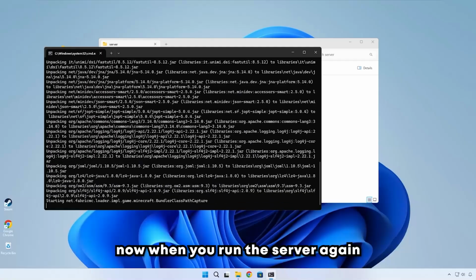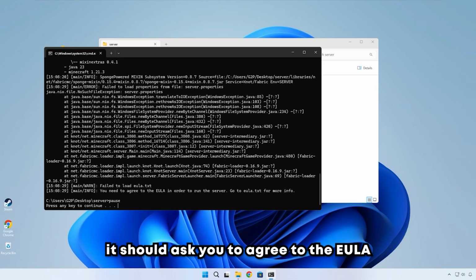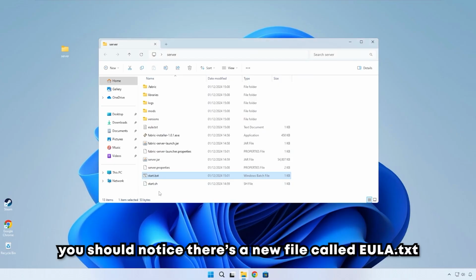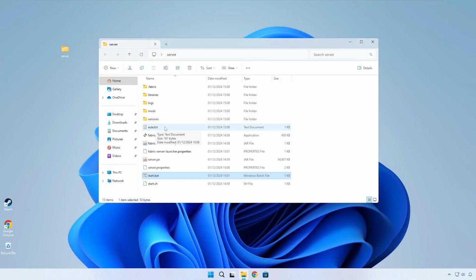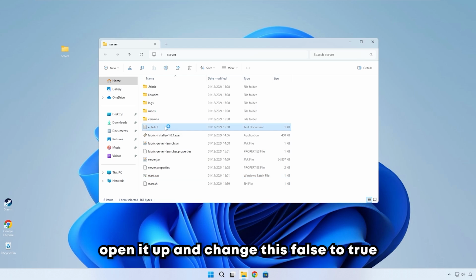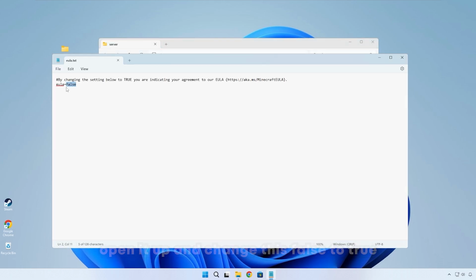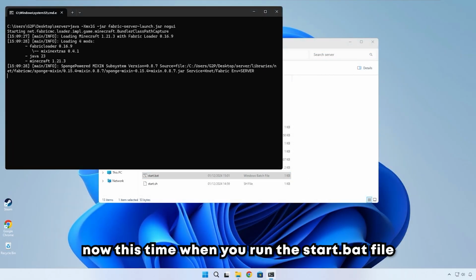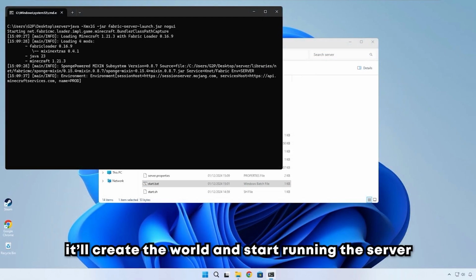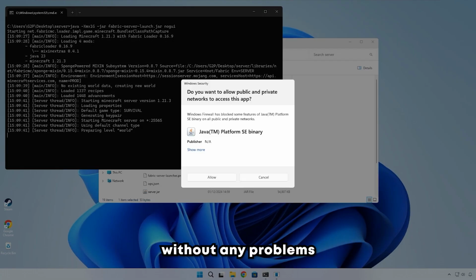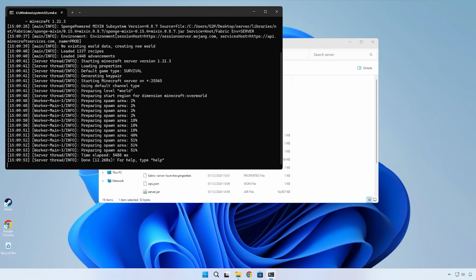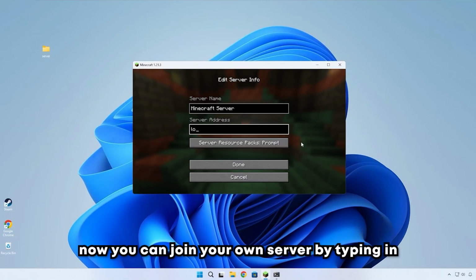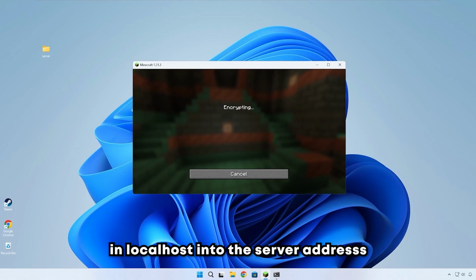Now when you run the server again, it should ask you to agree to the EULA. When you close the CMD window, you should notice there's a new file called eula.txt. Open it up and change this false to true, and then save the file. Now this time when you run the start.bat file, it'll create the world and start running the server without any problems. Now you can join your own server by typing in localhost into the server address.